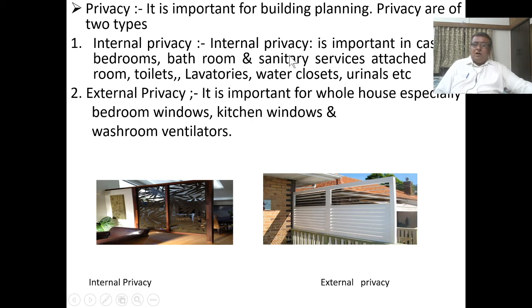Now privacy is important for building planning. Privacy is of two types. Internal privacy is important in bedrooms, bathrooms, and sanitary services, such as attached baths, toilets, lavatories, water closets, urinals, etc. External privacy is important for the whole house, especially bedrooms, windows, kitchen windows, washrooms and ventilators.